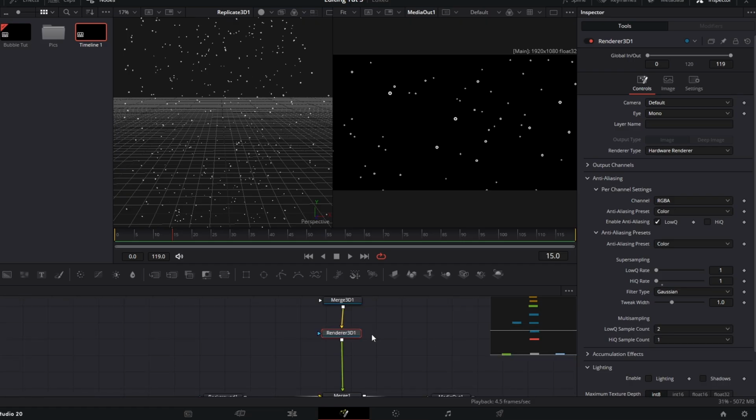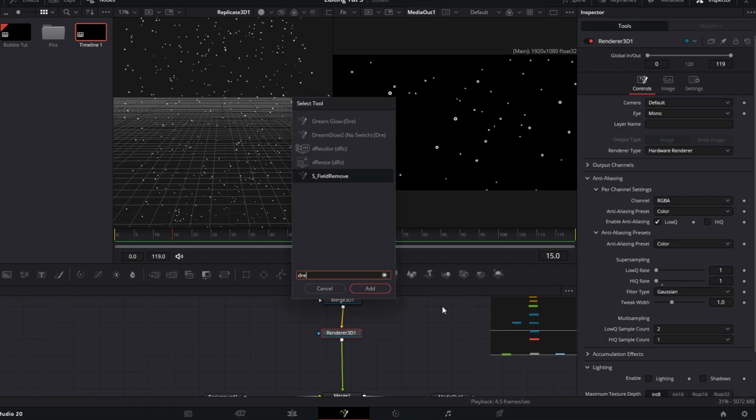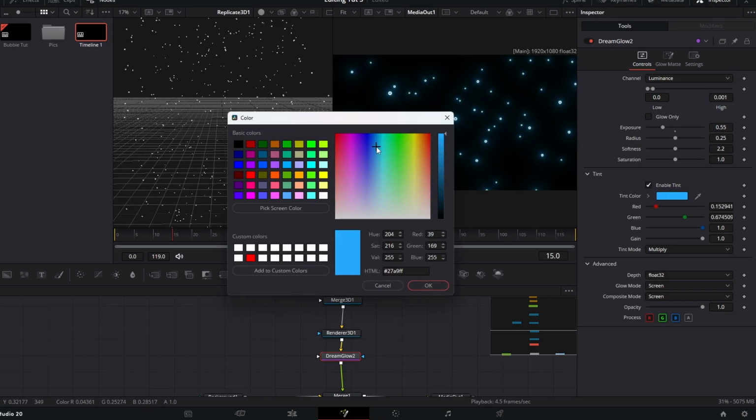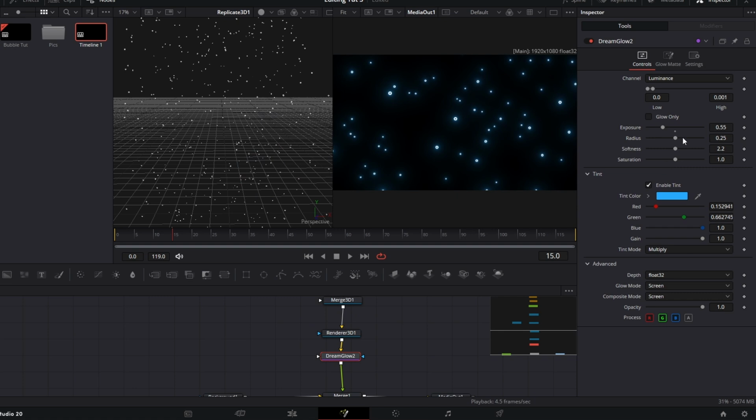And what I like to do is after the renderer 3D, you can put your 2D effects again. So I just like to add a dream glow. Increase the exposure. You can use a soft glow. A dream glow is a plugin that somebody made. I can't remember who. I'm just gonna enable it and change mine to a bit blue and decrease the radius a bit.